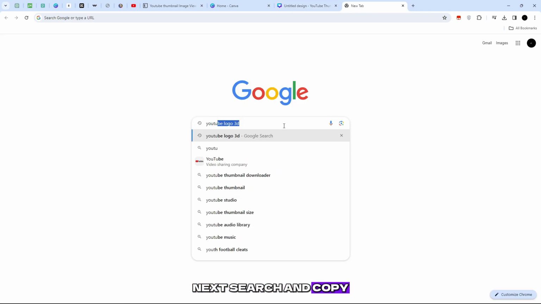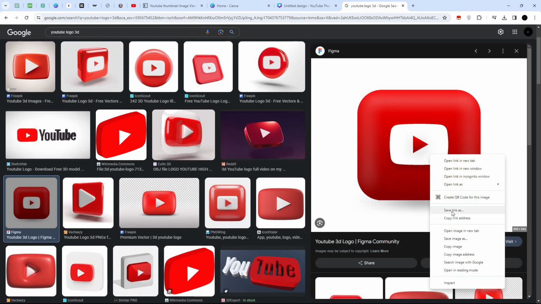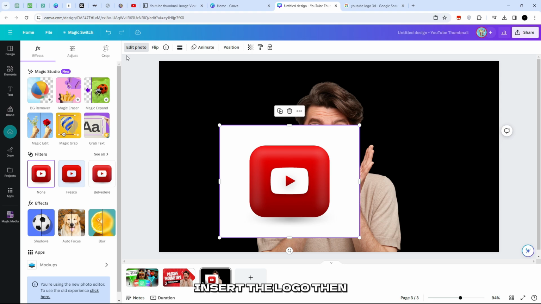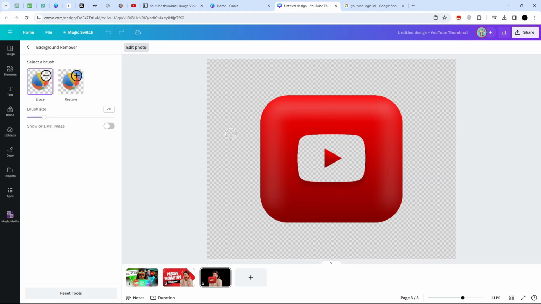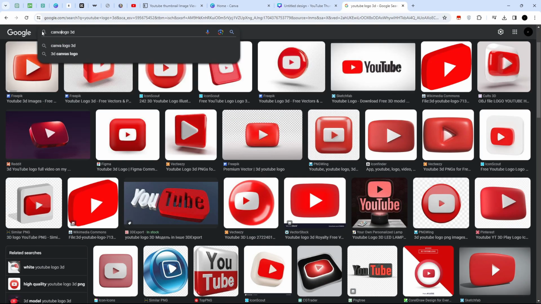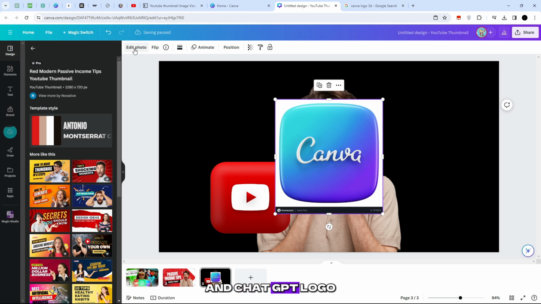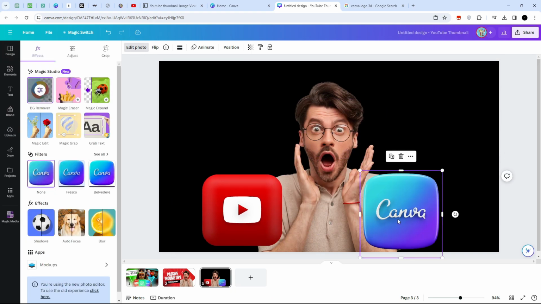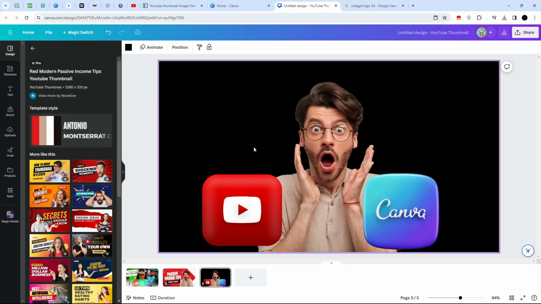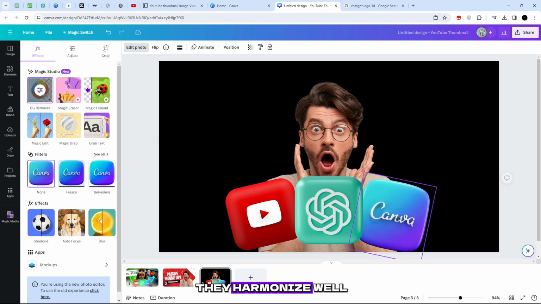Next, search and copy the 3D version of the YouTube logo. Insert the logo, then remove its background. Place it on the left side of the overall image. Repeat the same process for the 3D Canva logo and ChatGPT logo. Arrange all logos so they harmonize well.